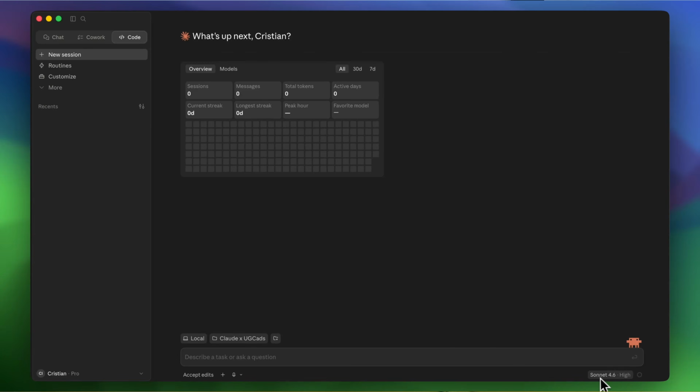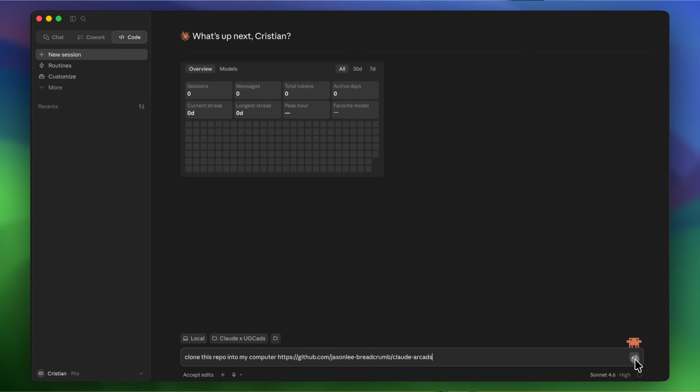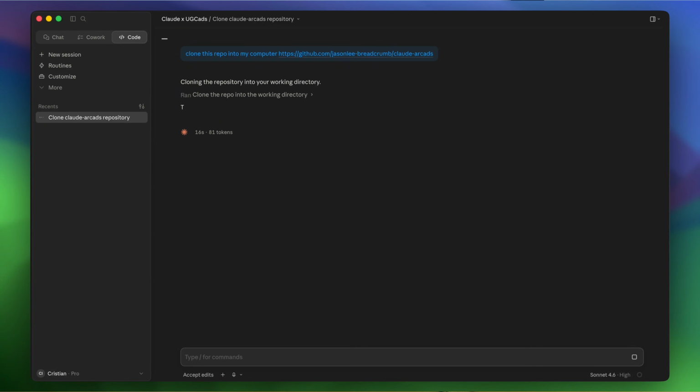Now the next step is installing a skill. Go into Claude Code and type "install this skill." What this does is teach Claude the entire workflow, so every time you start a new project, you don't have to re-explain the context. The skill is now installed.